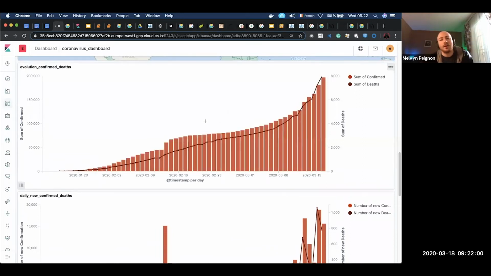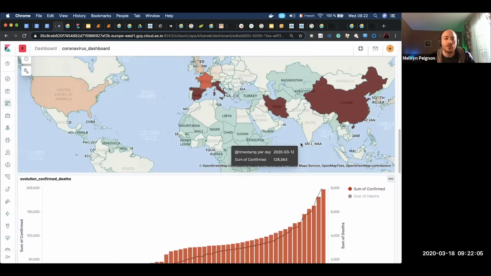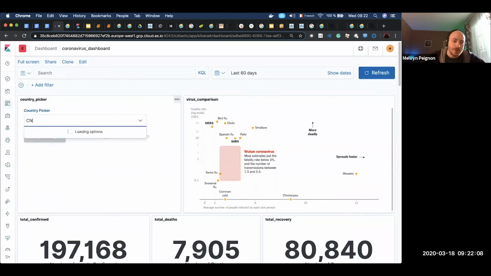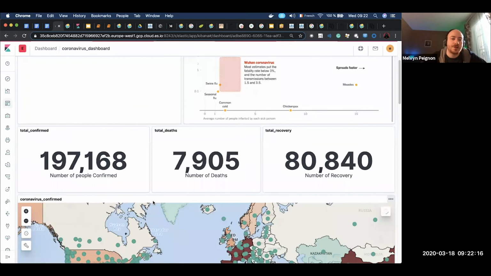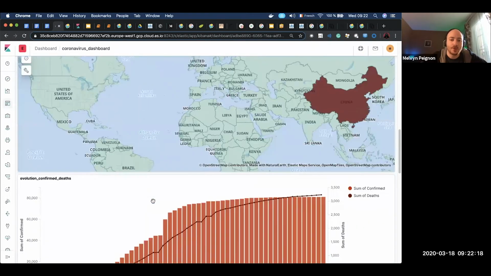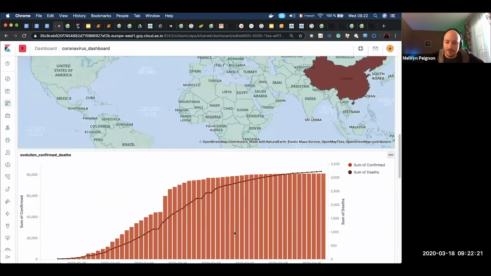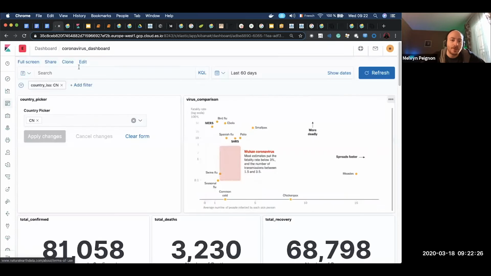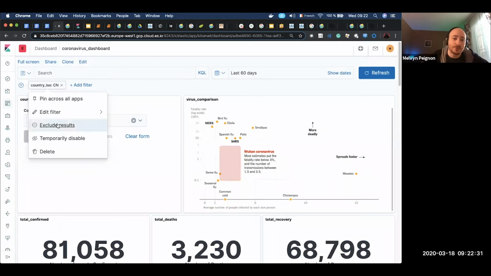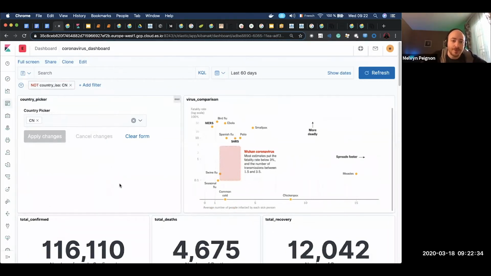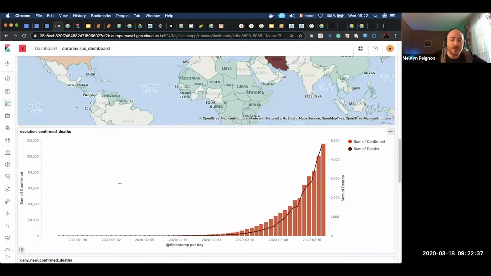Most of the cases here, almost half of the total cases, are coming from China. If you look at China, which is very interesting, you're going to see that China already reached its plateau. There are almost no more new cases, and most of the cases are already discovered. So now let's look at the world without China. We can exclude China from the result set, and now we are looking at everything but China.